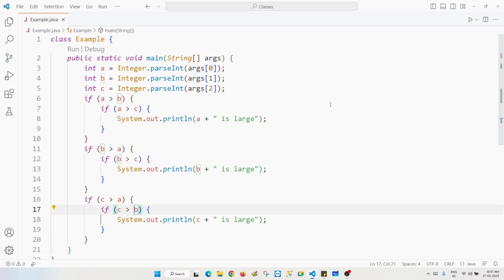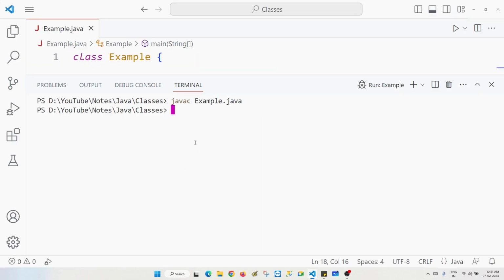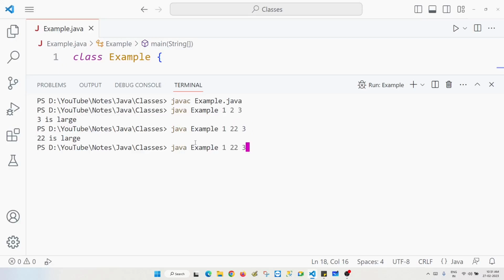Now we'll try to run the program. First we are compiling the program, then trying to run. Now you can see the last number is largest. Okay, second number is largest. First number is largest. So all three variants are working.